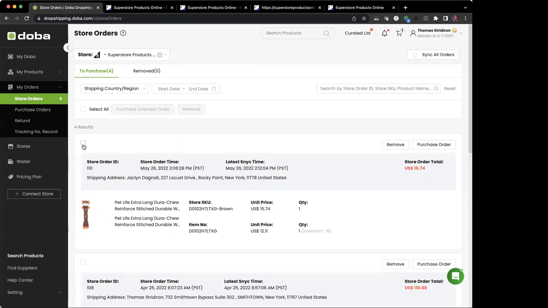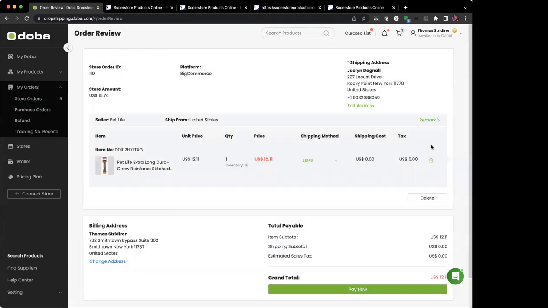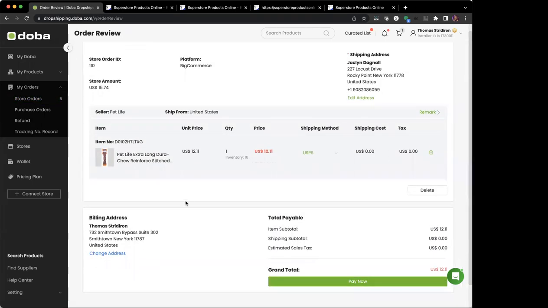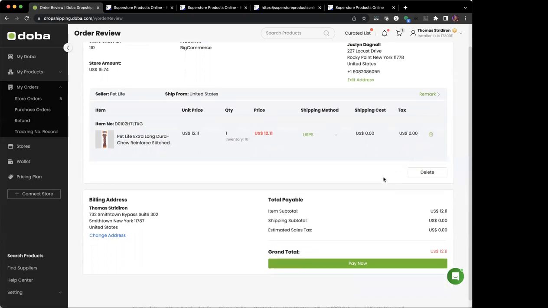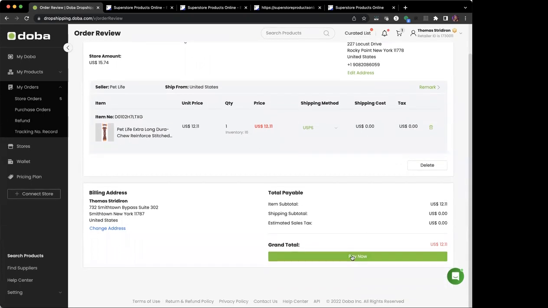And in order to place it, it's very easy. You're going to hit this box here and you're going to hit purchase order. It's going to take you to this page, showing you where it's shipping, the product, the price. The shipping cost is free shipping, so that's great. It's one of our free shipping products. And then you're going to go to pay now.